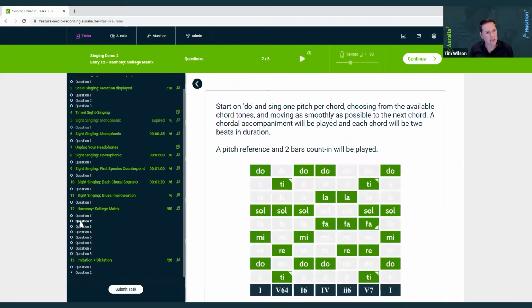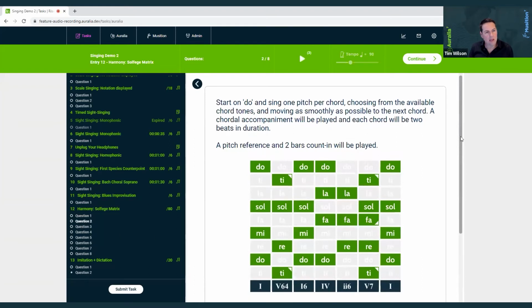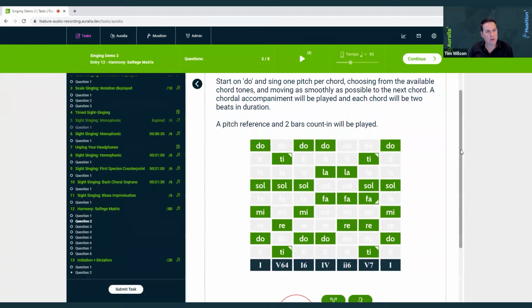So then as an extension of that, again, looking at helping students hear pathways through chord progressions, then you may move on to something like this, where the student's being asked to start on Do and sing one pitch per chord and move through the progression in a very smooth kind of manner. So not only is this reinforcing their aural concept when it comes to hearing their way through chord progressions, it's also reinforcing their knowledge of voice leading, which could then apply really nicely to 4-part writing exercises.